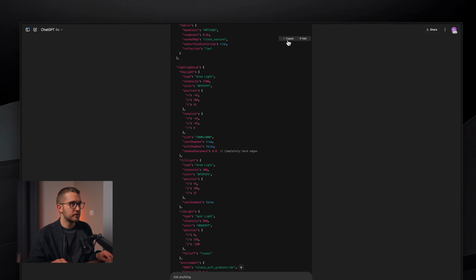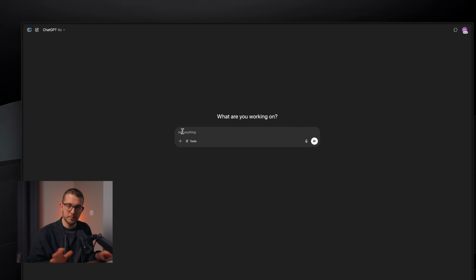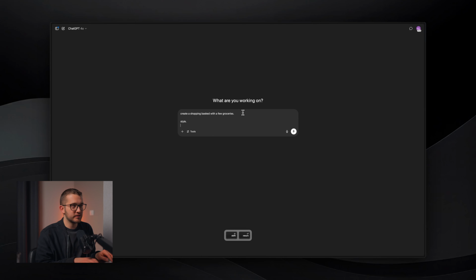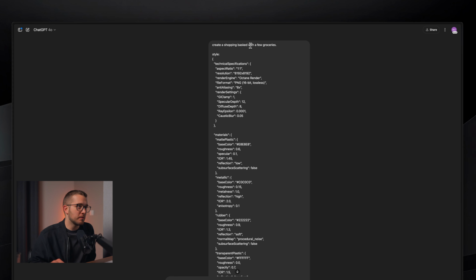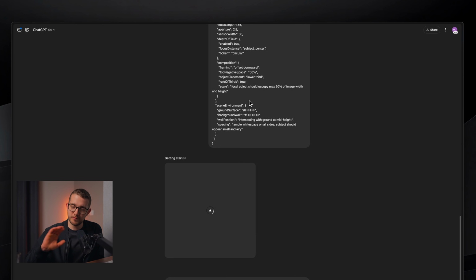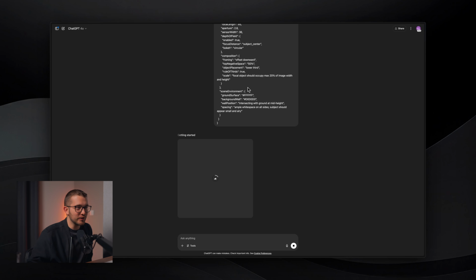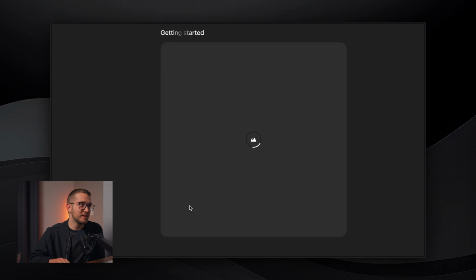Okay, so let's copy this, start new chat, and again, same prompt. Style is this. The only thing I modified here is I want a shopping basket with just a few groceries, because I felt like it was a little bit too filled previously. And I just hope that it's going to be smaller, because I don't want to keep generating forever. So yeah, let's see.